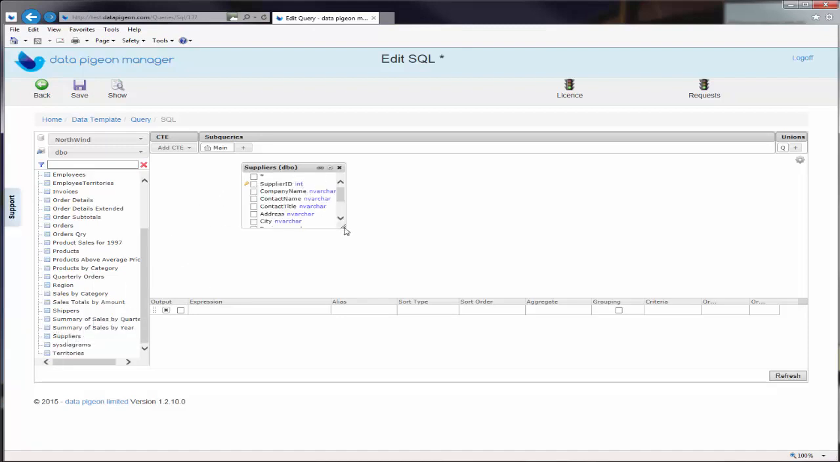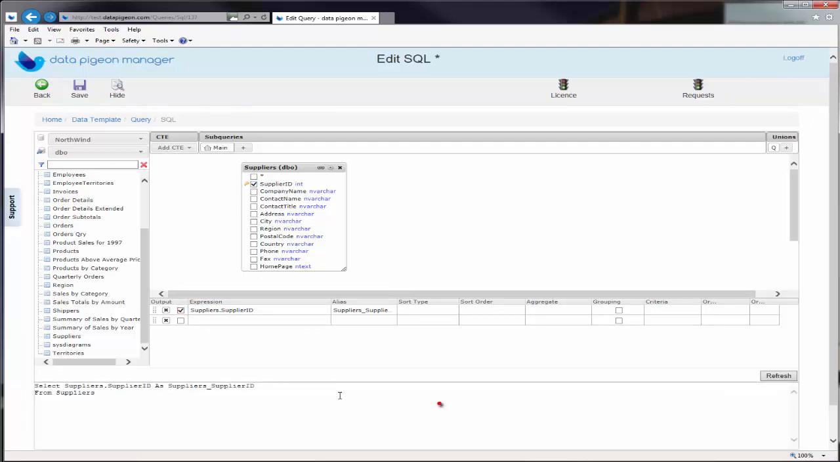Now we need to select some fields, or columns as they are more correctly called, which we would like to see in our results. Select the supplier ID field in the suppliers table by ticking the checkbox alongside it. You will see that the field is added to the grid in the lower part of the designer. On the toolbar you will see a button called Show. Click this and a new panel opens at the bottom of the designer which displays the raw SQL being generated.